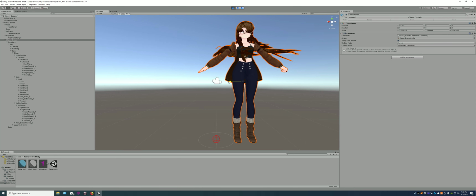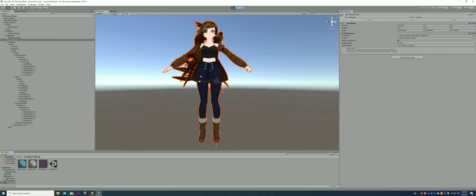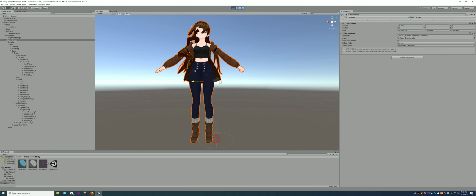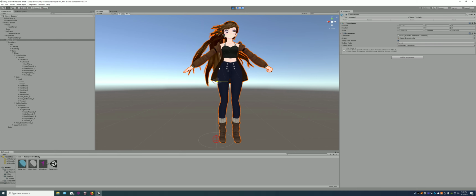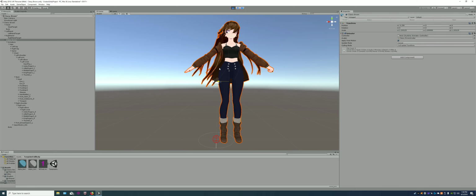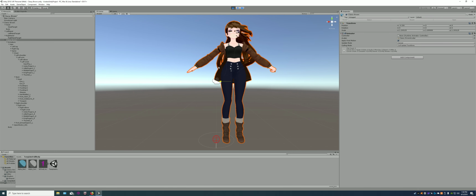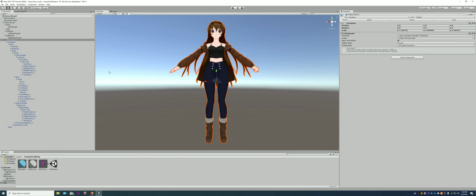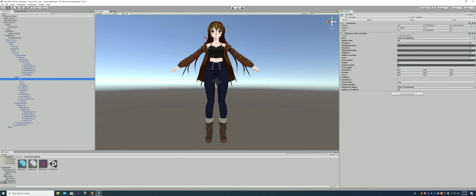But right now everything's moving and going through everything, and that's because dynamic bones is basically a tutorial of its own. You have to exclude certain parts, like the eyes. You see how the eyes move? And you have to add collision so it doesn't go through your clothes and things like that. But we're not gonna get into that today. So let's get rid of this script.